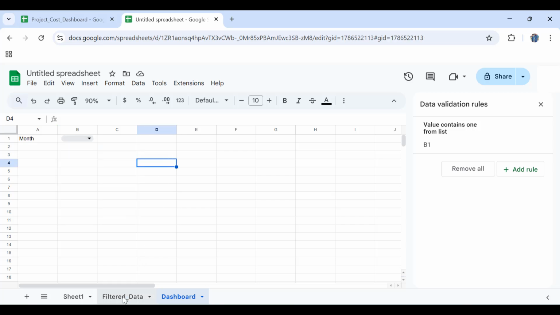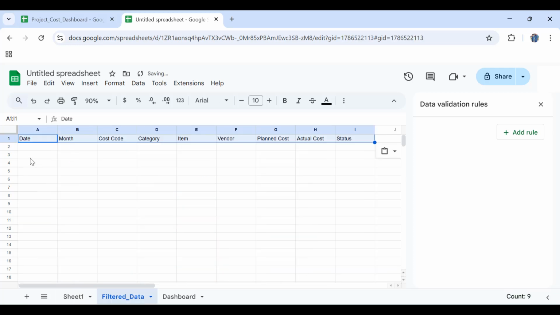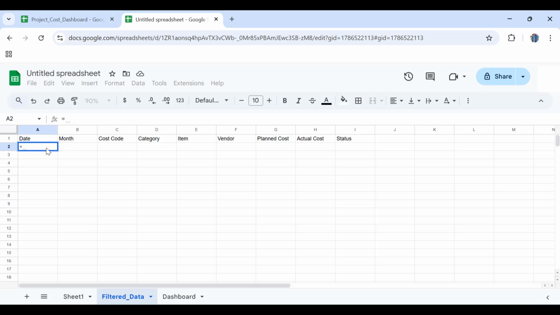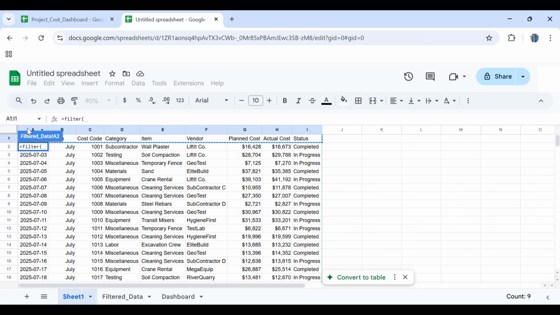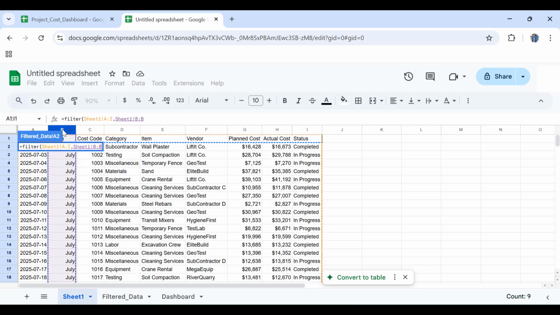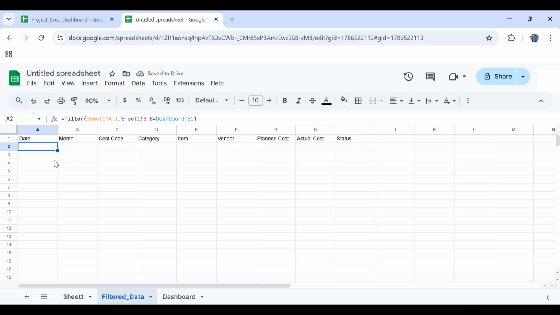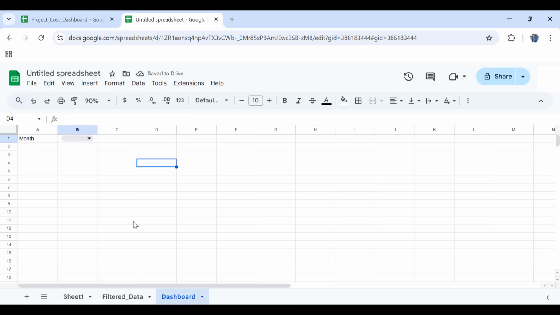So in the filtered data, what I will do is I'll pick the titles from here. Command C, and then Control V in here. I'll use the filter function to filter the data. Write down filter, open parenthesis, select the range that you want to filter. So it's basically from column A up to column I. And then comma, the condition should be that column B, or the month name, equals the month name in here, the one that we have, and press enter. Right now, all of them are blank since we haven't picked any of the month names in here.